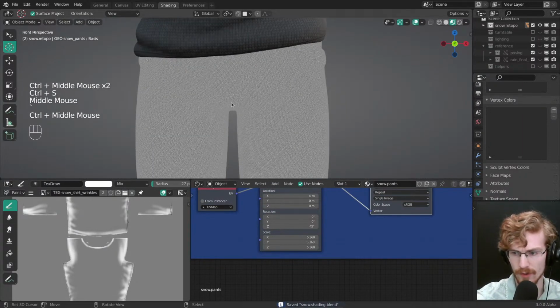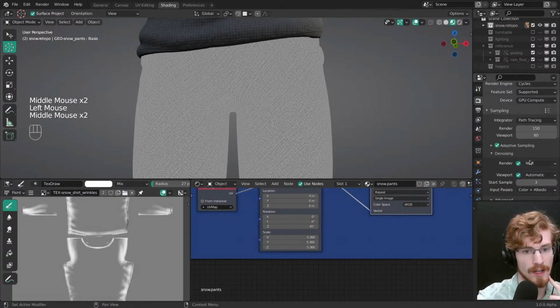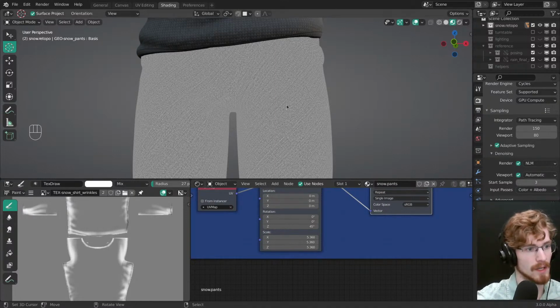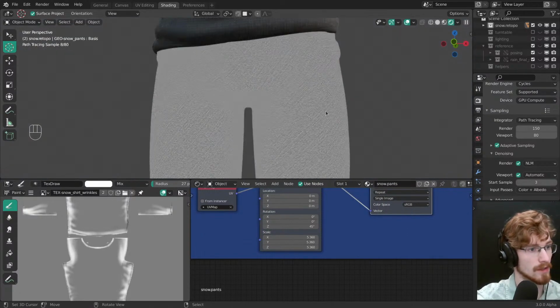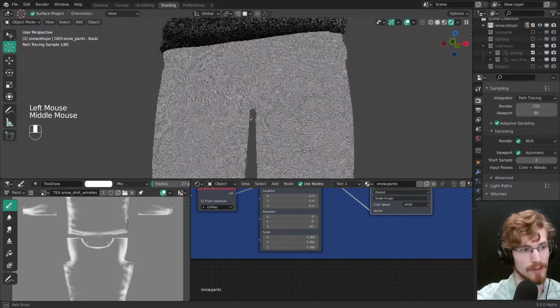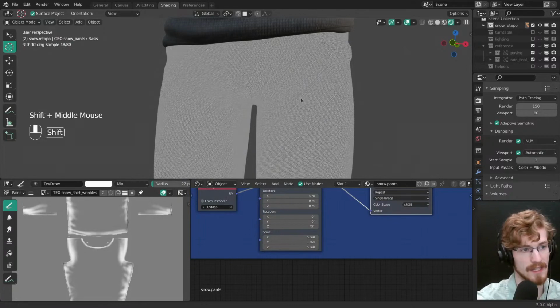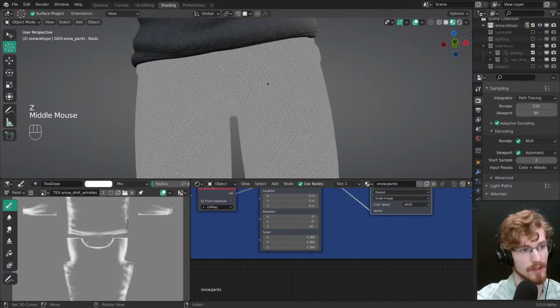I see a question, do you have viewport denoising turned on? By default, yes, but only for Cycles. Right now, this is Eevee. But if I would go to Cycles, which might be a mistake, no, it's actually just immediately rendering. I have the viewport denoising enabled, automatic, but I usually set it to start at the third sample. So at first it's noisy, but then immediately afterwards it will start denoising. But for the material work, most of it, I'm just gonna do it in Eevee.